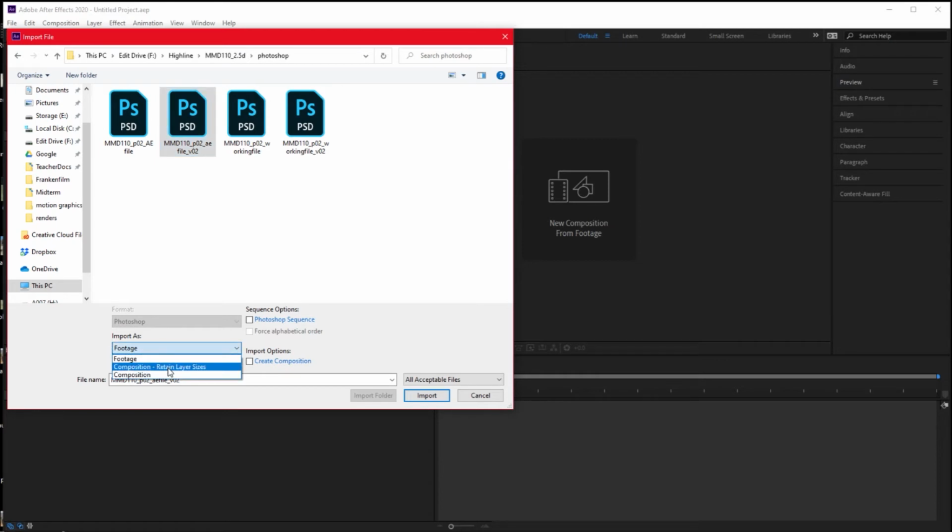If you import as composition, it still will bring in your individual layers in Photoshop. The problem is your anchor point will actually be in the direct center of your composition, not the direct center of your layer. And that's really important when you're animating things and you're moving things. You want the layers to be on the axis that suits the layer, not the axis that suits the composition. And I'll make this really clear when we make our layers 3D, but composition, retain layer sizes.